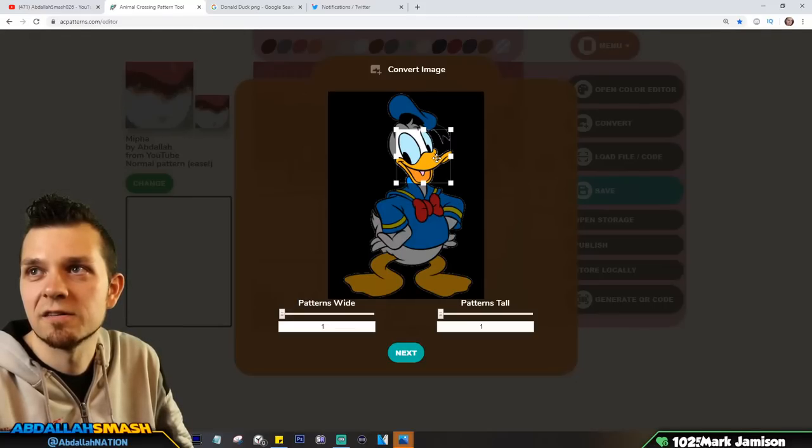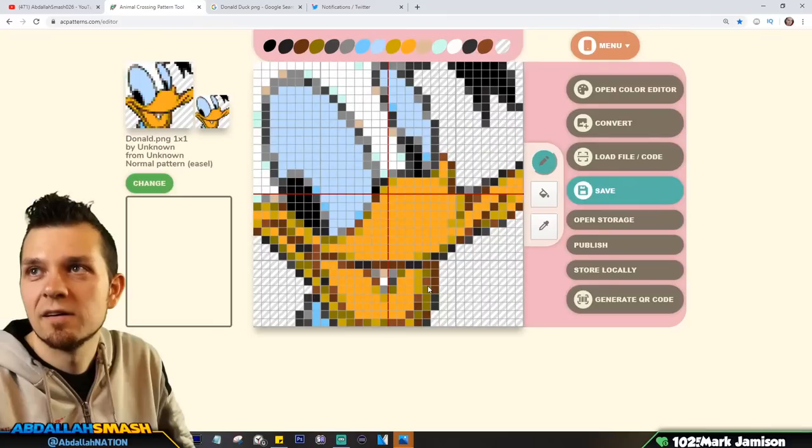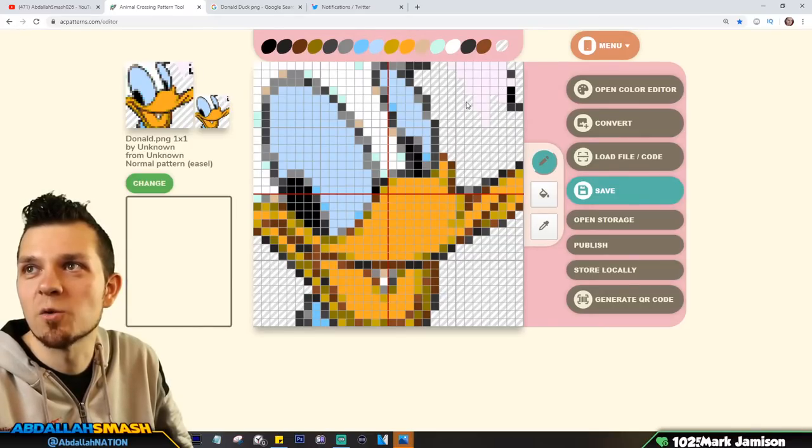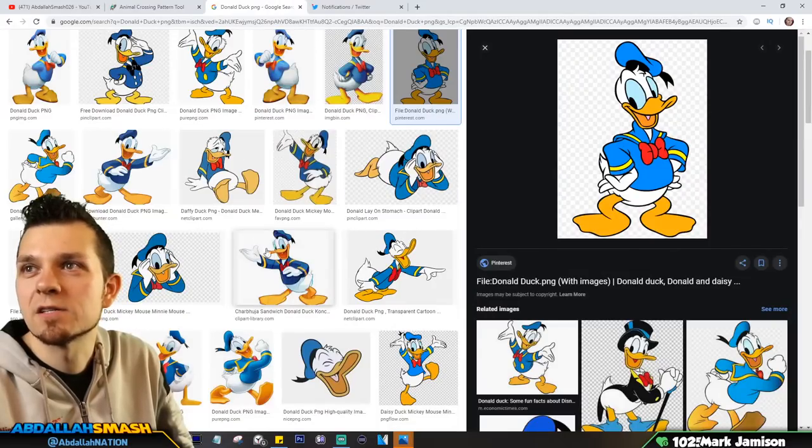I think this looks good. I might get rid of the black. I don't know how to do transparent. Yeah, maybe right here, like this. Yeah, get rid of that. Although, that's making it white. Yeah, transparent doesn't work in this, because it makes it white. And I'm not about to color every single one of these. So, let's just do something else. I need a better Donald Duck.